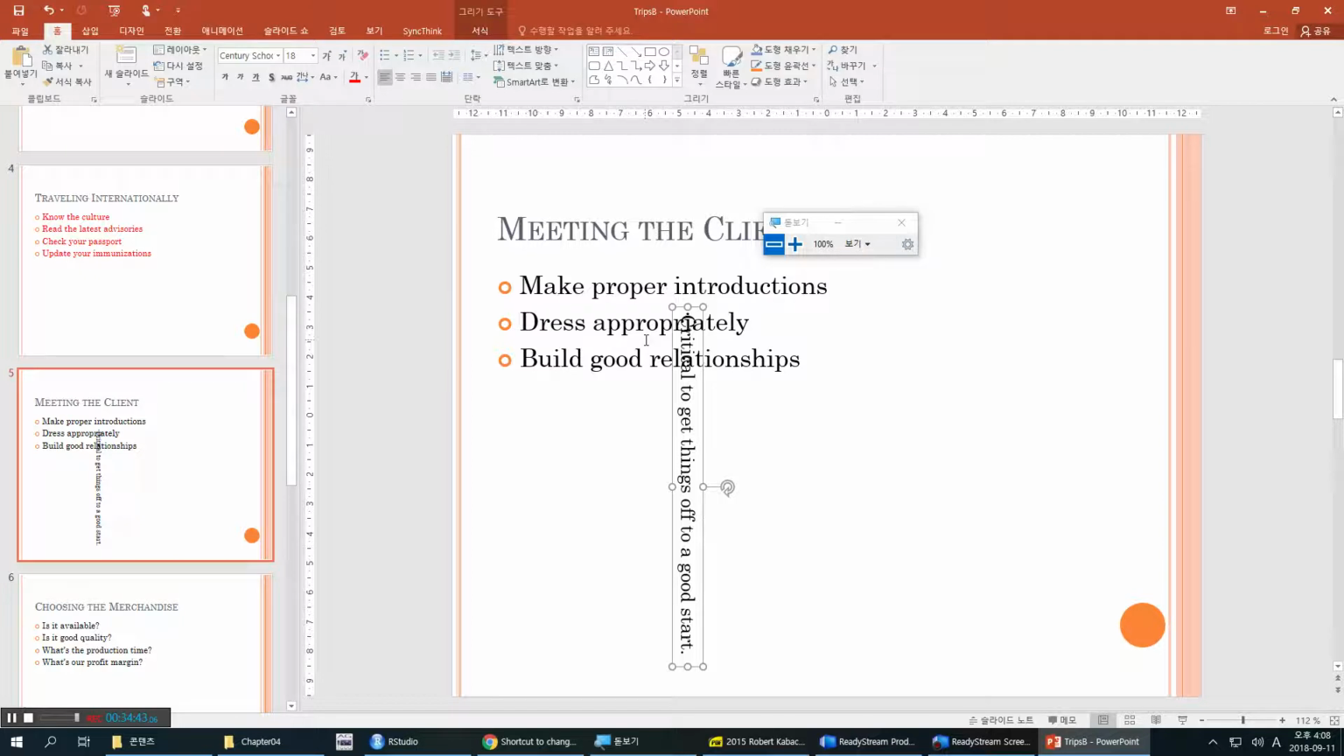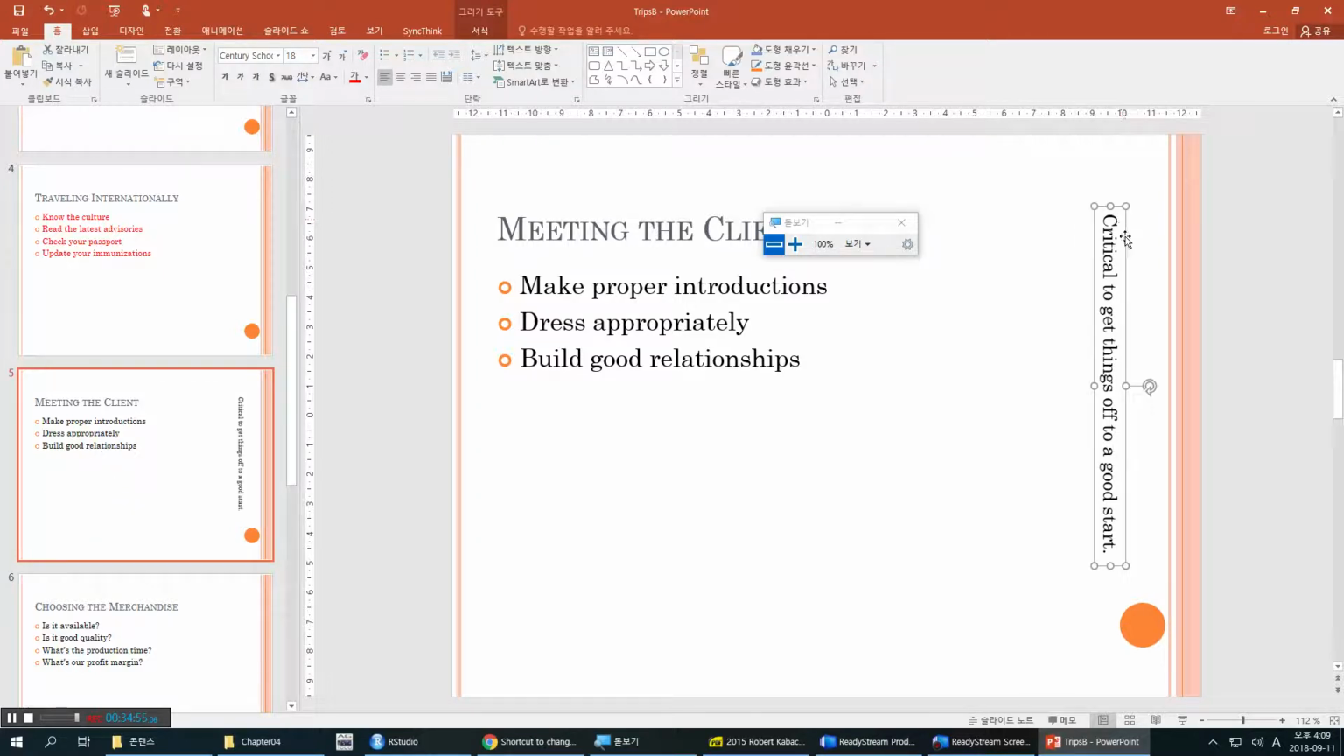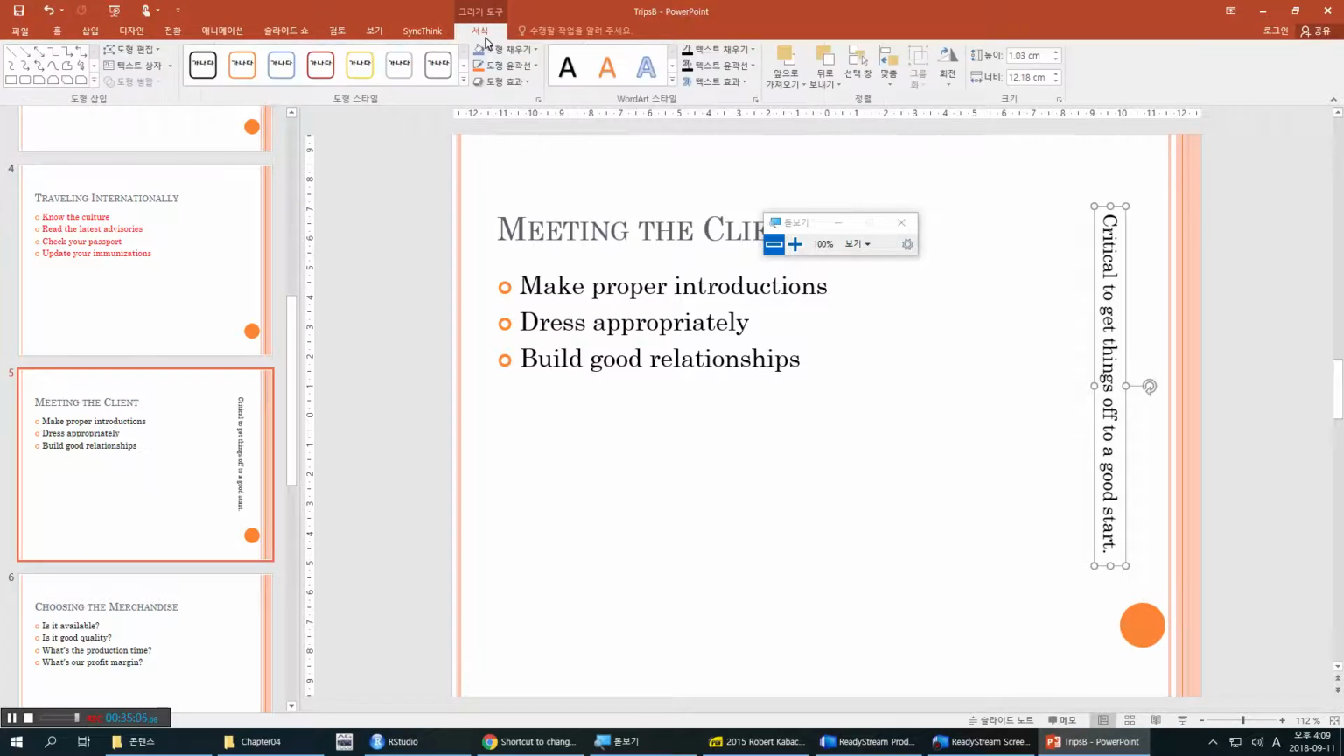And then drag this box to the right when all the 4 arrows show up. So now it's done. And then on the Format Tool tab, click the Shape Style dialog box launcher.